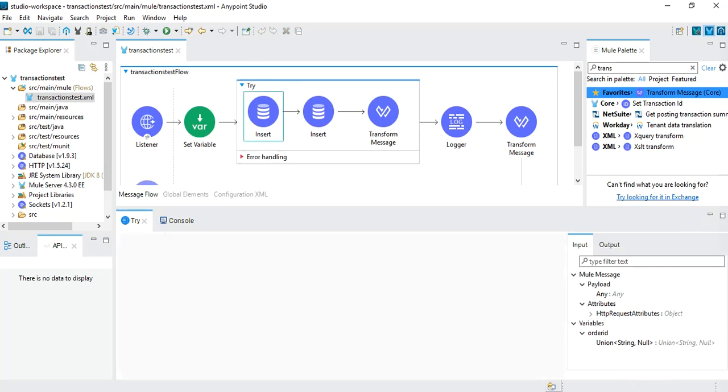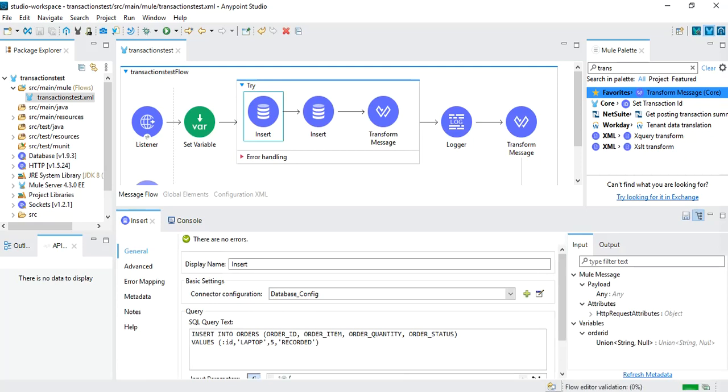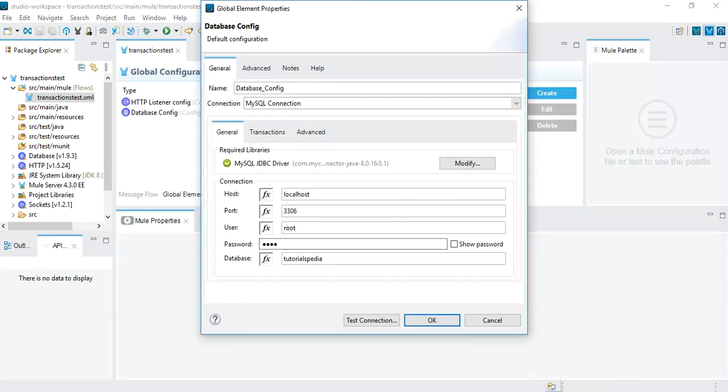After that, you can see I'm inserting into two tables. I'm connecting to a MySQL database. Let me show you the connection. I'm connecting to localhost 3306, where one of the database instances is running on my local machine, and the name of the database I have named Tutorialspedia.